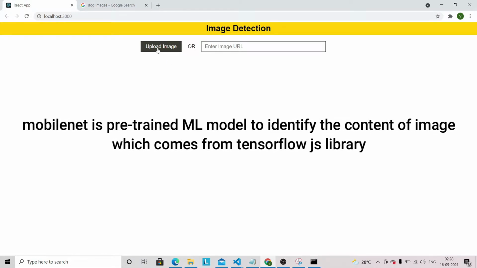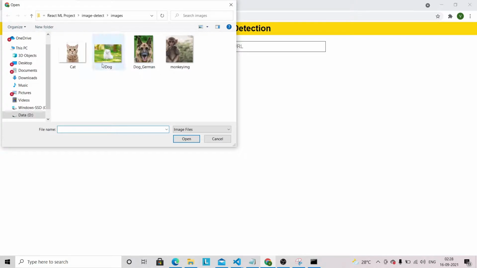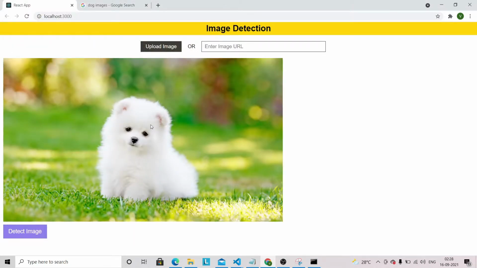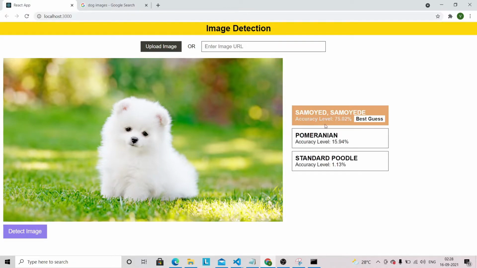So if I upload an image, let's upload this dog image. Okay, so we have got this dog image, and if you click on detect image, you will get the guesses here. We have got an accuracy level of around 75% that this dog comes under this category. So if you provide an image of animals like cat, dog, monkey, the MobileNet model is working behind the scene to identify the content of the image, and we are displaying the result in the guesses here. So this is the best guess.